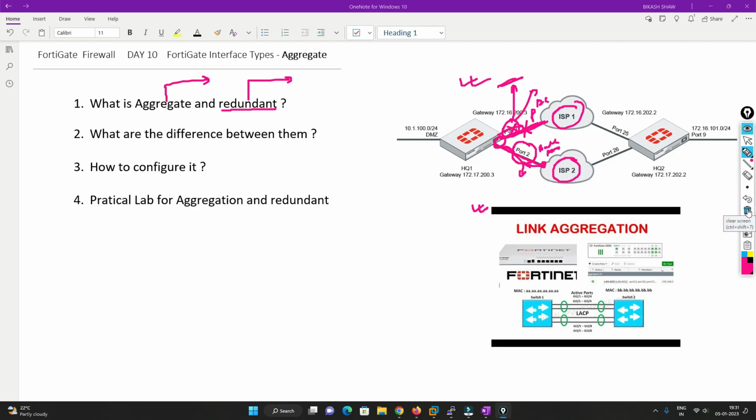Now we'll understand what an aggregate interface is. An aggregate interface is nothing but combining two interfaces and making them one. There are many groups that you can create. Just to help you understand, let's say this is a Fortigate firewall, and I'm connecting to a device and combining two interfaces and making them one.